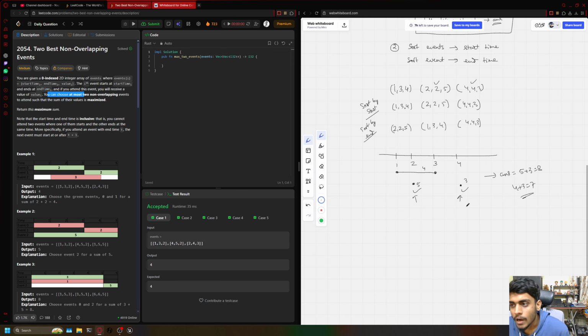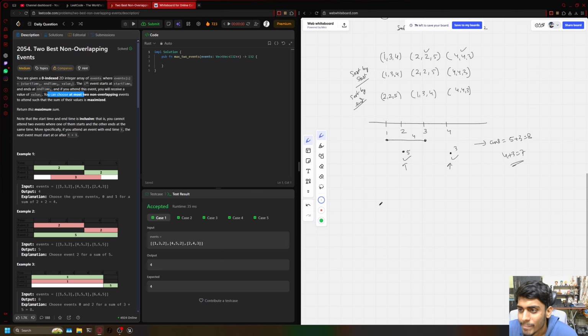Now let's see how we can use this sorting logic. The idea is I'll be iterating over all my events with respect to this. So let's call it: for event in sorted events by start.